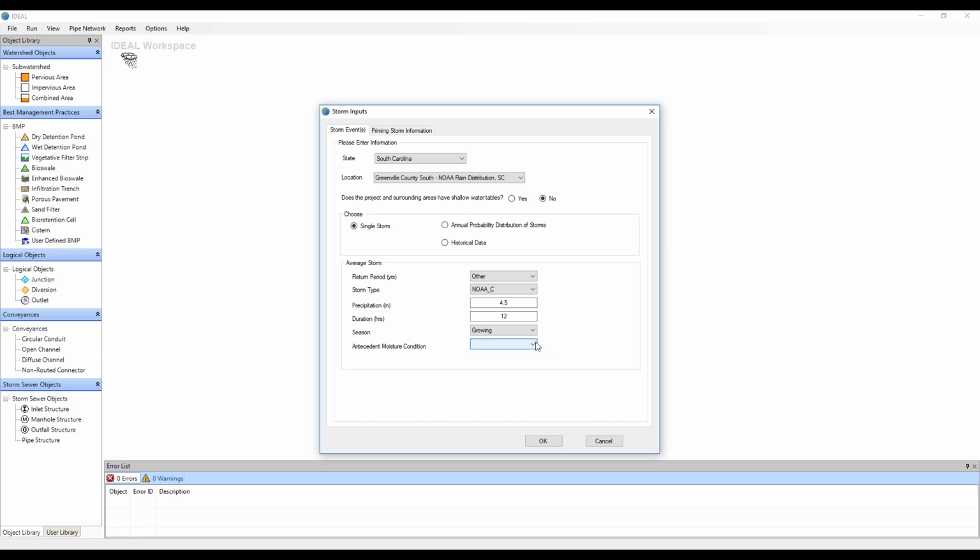The antecedent moisture condition refers to the moisture level in the soil at the beginning of a storm. There are 3 available levels to choose from: dry, average, or wet. The antecedent moisture condition is based on the rainfall that has occurred in the 5-day period immediately before the storm of interest, and whether it occurs during the growing or dormant seasons. An average antecedent moisture condition is generally used for design purposes.